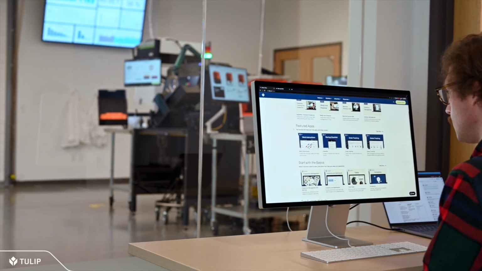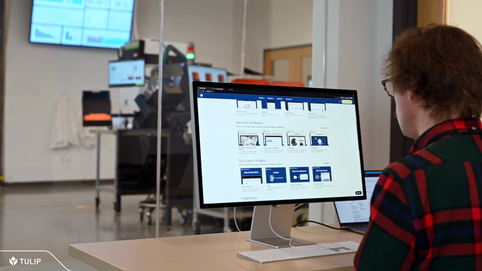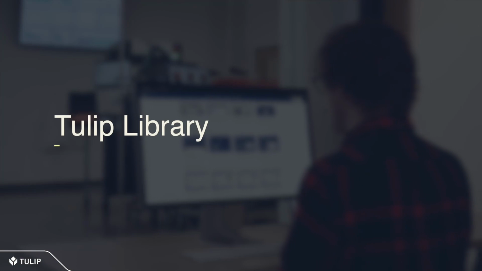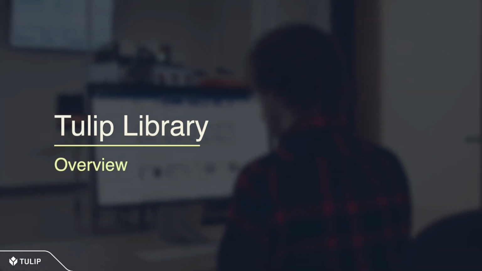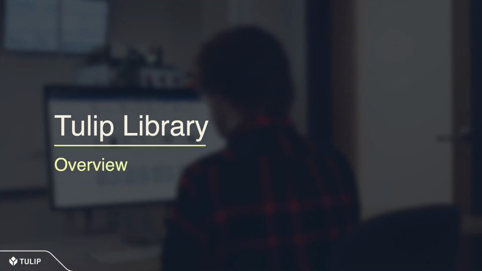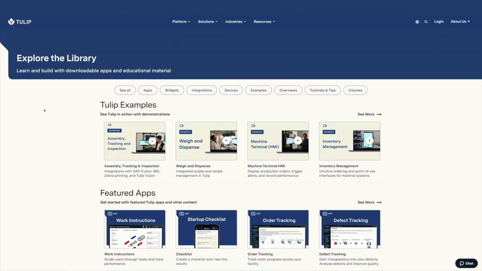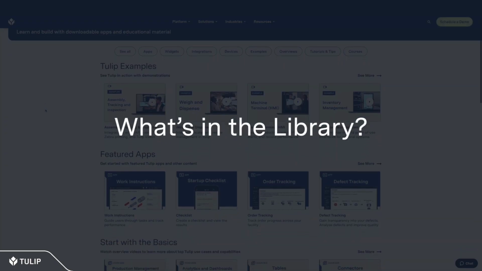The Tulip Library is a comprehensive collection of downloadable content and educational resources. In this video, we'll walk through how you can use the library to make the app building process easier and faster for your team. Let's start with an overview of content that already exists in the library.